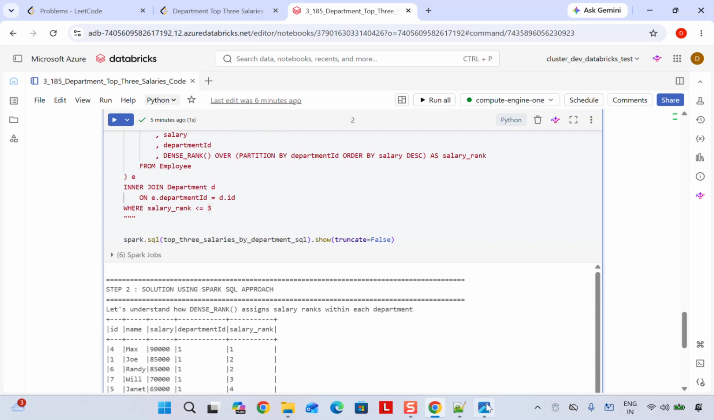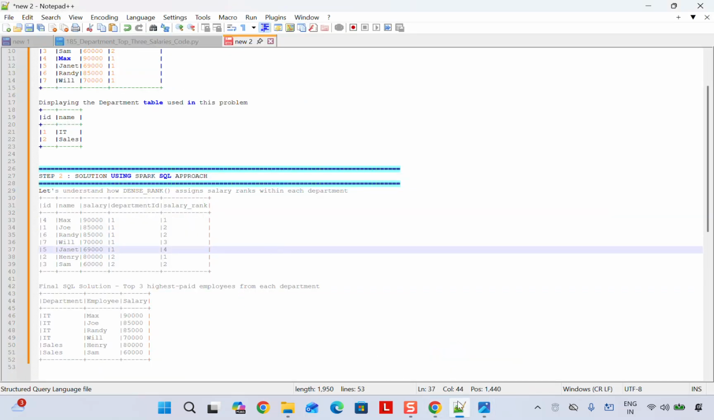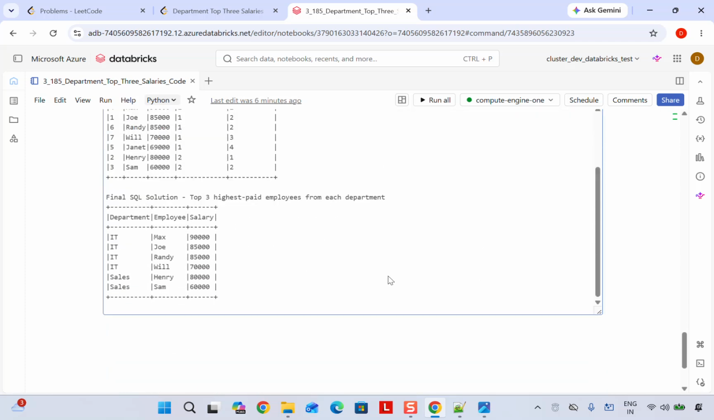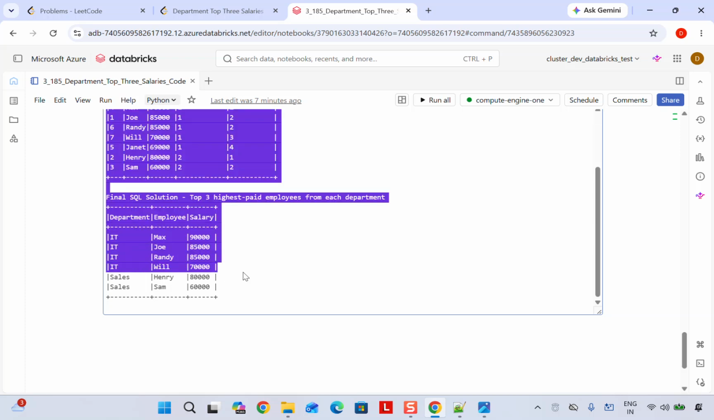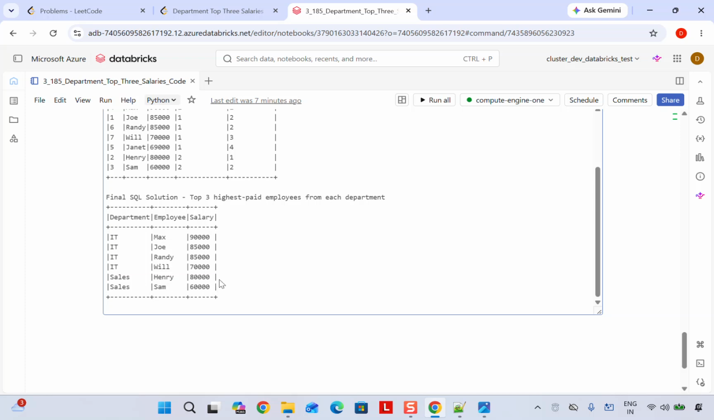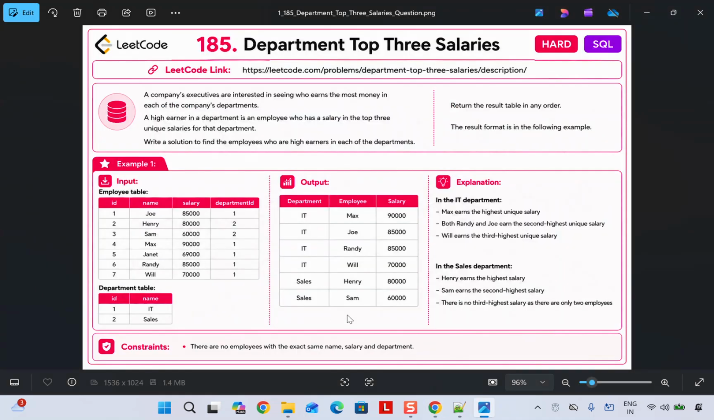So that's how we have got the output here, right? If you see here, I have got the output. The same thing I have copied there to the output just to understand it better. So from the IT department, we have got these 3 employees, where 85,000 is for both these two, and we have IT for Wills, which is the third highest salary here. For the Sales department, Henry has the highest salary, and Sam has the second highest salary. So we have seen whatever we are expecting in the output. We have got the output using Spark SQL.